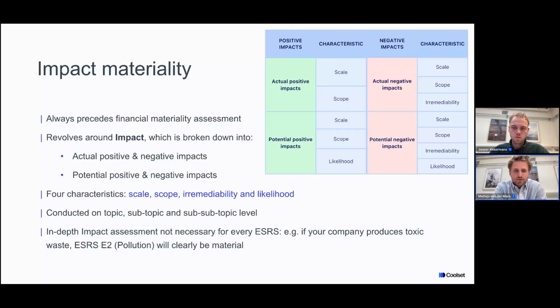One thing that's also important to note here is that the double materiality assessment is used to determine which topics are material, but an in-depth impact assessment is not always necessary. You can imagine that a company that produces toxic waste does not have to determine whether pollution is material or not. They already know, and then they can go into depth in the ESRS topic disclosure itself, and not necessarily in the DMA process.